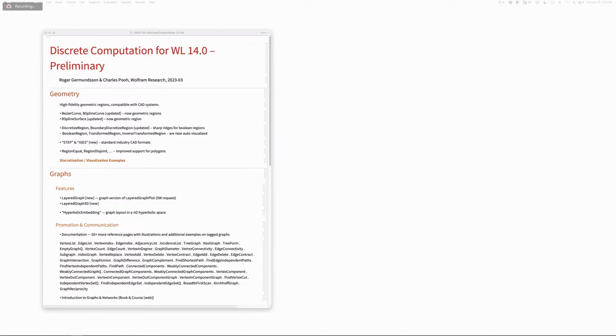All right, hello everyone. Welcome to another design review in our season of design reviews heading for Wolfram Language version 14. Today it is discrete computation. And what do we see here?